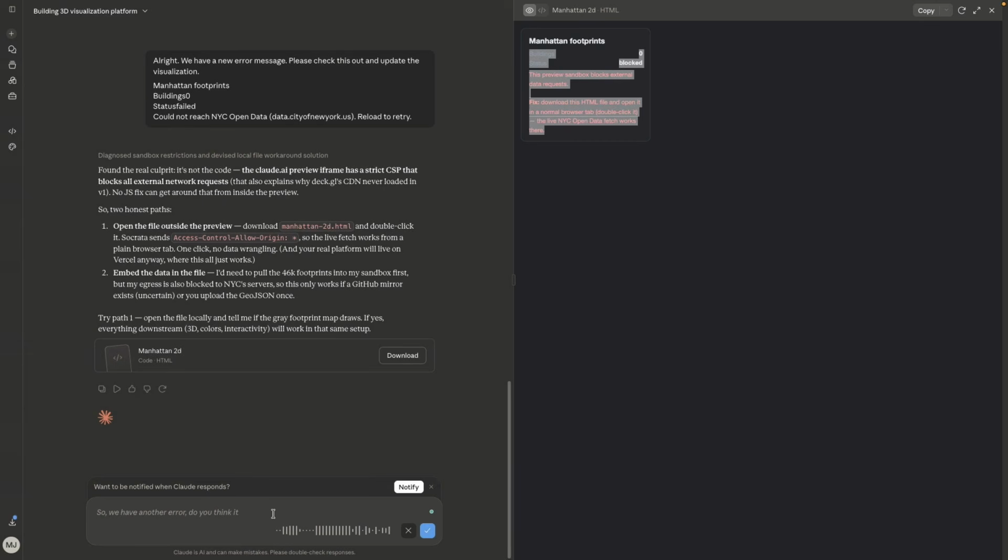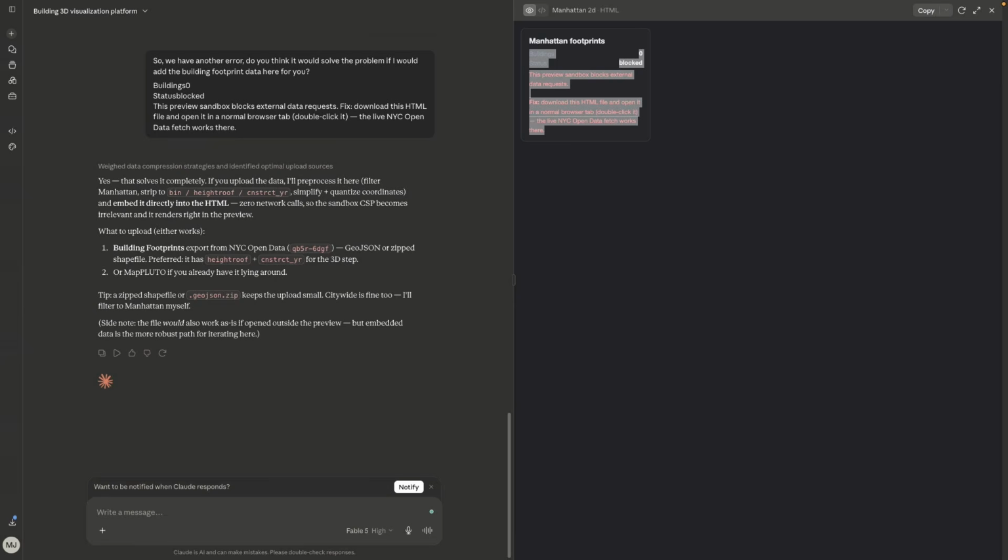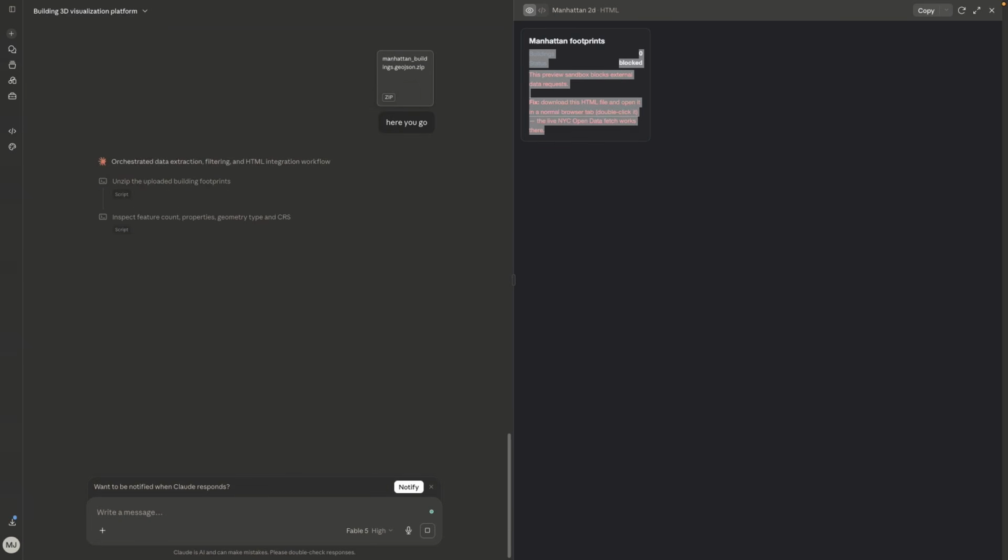Do you think it would solve the problem if I add the building footprint data here for you? Alright, so now I'm going to look for the data on my computer and upload it. And so far, Geospatial 3D Mapping Project and Claude Fable 1 to 0. Now I'm at 8% of my current session, and I wonder if this size of GeoJSON file will break something or eat up my tokens right away, or if it will be able to handle it.